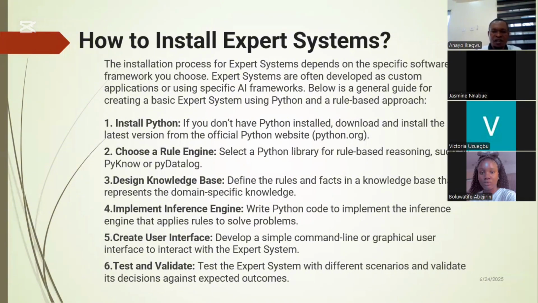And some of this rule-based reasoning using Python is Pyke or PyDatalog. These are some of the libraries you can import if you want to work on expert system related projects. After which you have to design your knowledge base, where the knowledge will be dwelled. After which you now begin to implement your inference engines using some code to implement it.